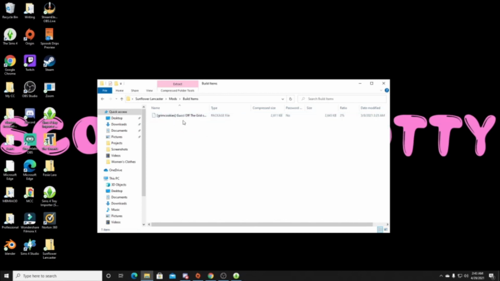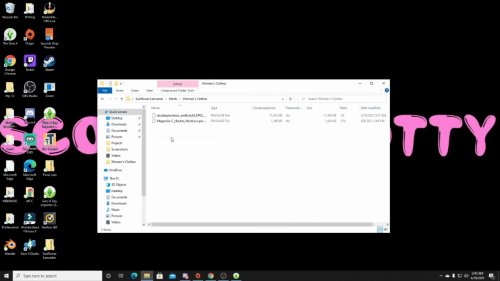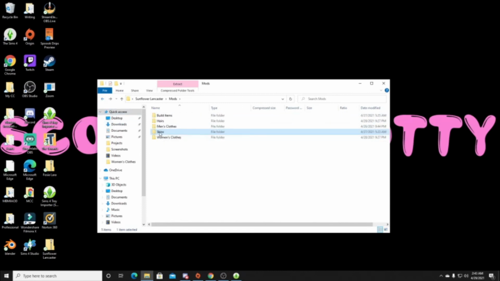And see, there's just one thing in this folder, because that's the subfolder I had it in, which means it's in the wrong folder because it's a build item. Oh no, Gucci off the grid, but it's a cat. Whatever. That's for me later. But yeah, here are some of the clothes. In here are the actual package files. These are just folders.